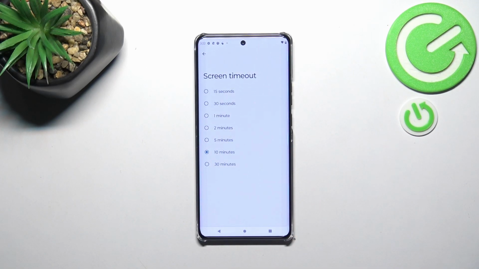And as you can see, we've got some options from which we can choose. Currently, we've got the 10 minutes option applied. This option is marked. And basically, all you have to do is to simply tap on the one you'd like to use. So I'll pick, for example, 30 minutes.